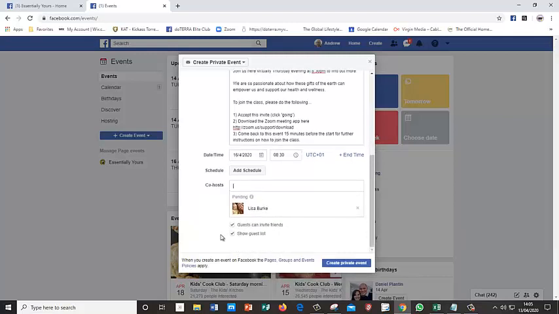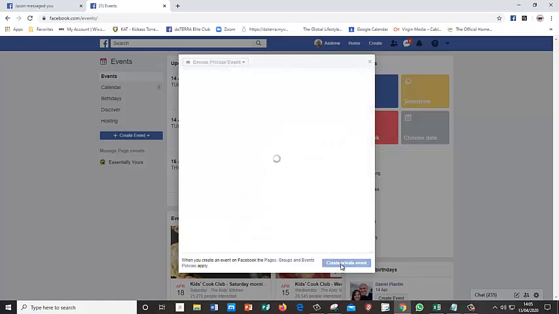There we are. And also make sure these two under here, you've got guests can invite friends, and show guest list. We'd recommend you turn off show guest list, but do allow other guests to invite their friends too. So once you've done that, simply click create private event, and do bear in mind nobody will see this on your timeline, of course, because it's completely private.